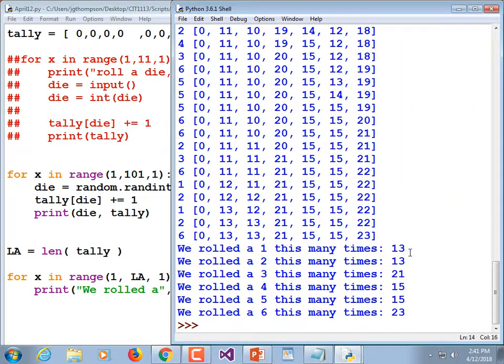And we find out that we rolled a 1 13 times. We rolled a 2 13 times. And these also, since we did it exactly 100 times, these could serve as percent, right? 13%, 13%. For some reason, our random number generator is really fond of 3. And so it rolled 21 times.